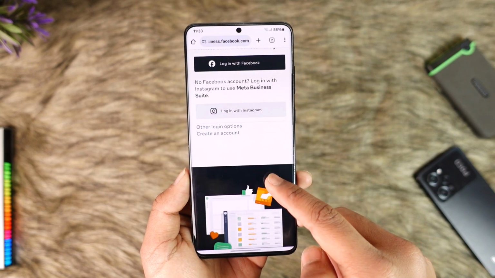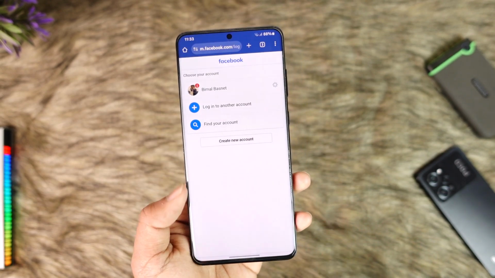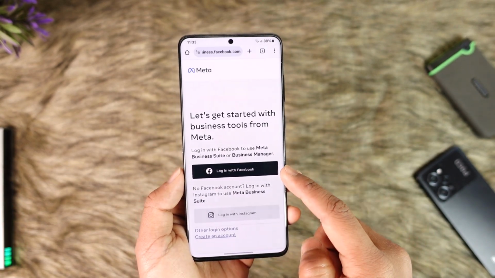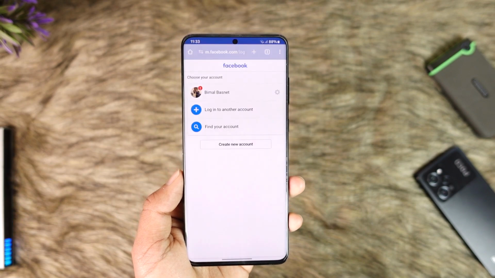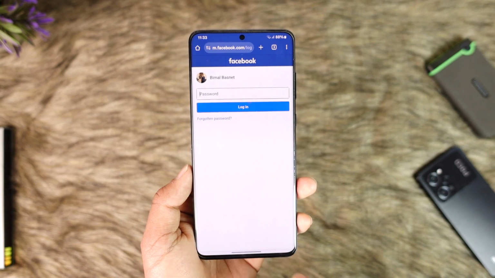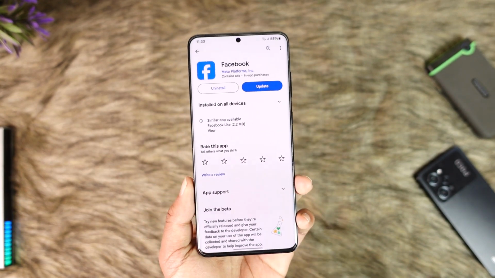Now when you're over there, it will ask you to create an account, so you can just tap on the create an account option here. As you have done that, you'll be asked to enter your Facebook account if you want to log into Facebook, and after you've done that, you will be asked to create a Facebook business account as well. And once you have done that, your business account on Facebook will get successfully created. This way you will be able to create your business account on Facebook.